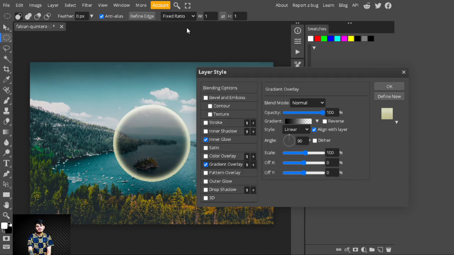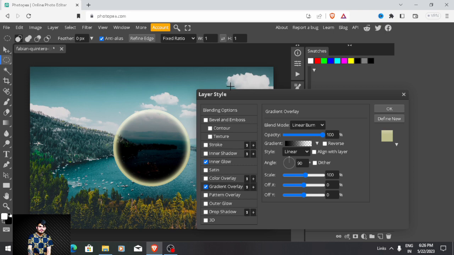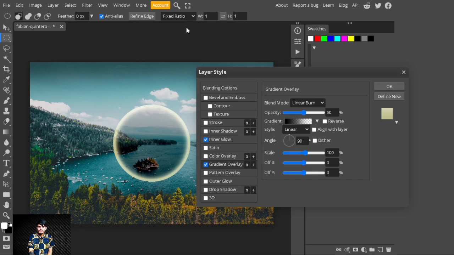So now change its blending mode from normal to linear burn. You can select whatever you like. You can also select multiply or color burn. I will select linear burn and also decrease its opacity. I will select a 50% value. I am also changing its scale to 75%.